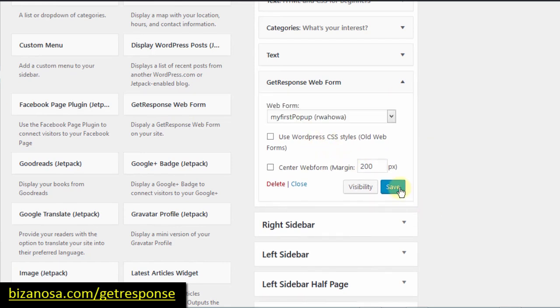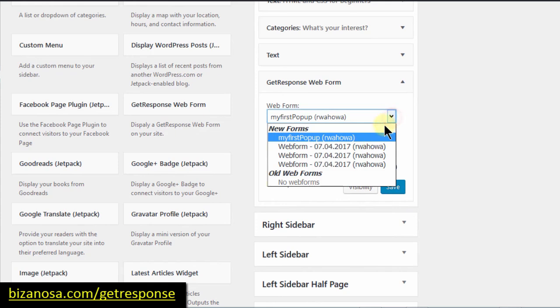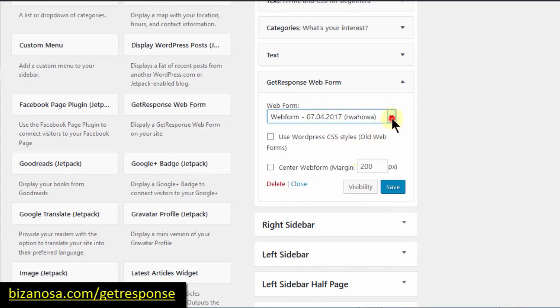And then just with this, if I save, not a pop-up, I want something else. Let me choose this one. No, let me choose this one. I don't know which one they are, so make sure you give yours very sensible names.